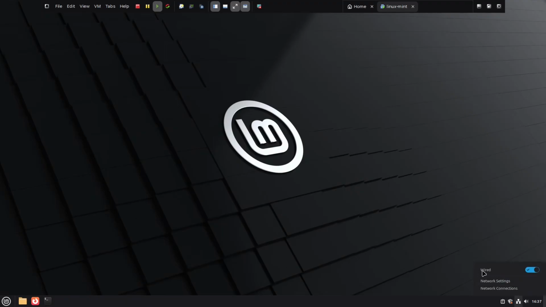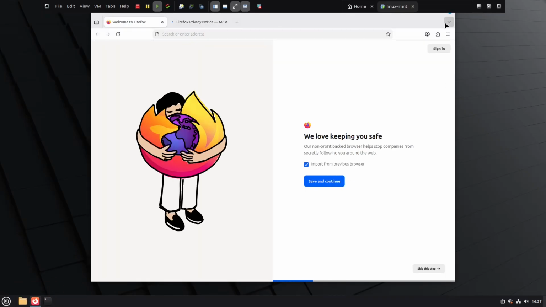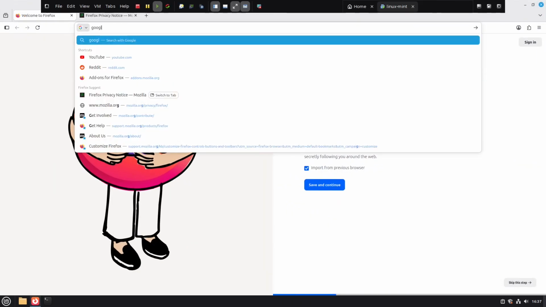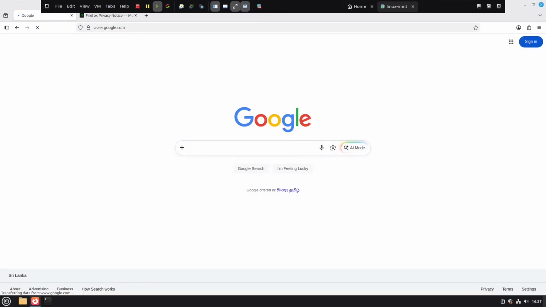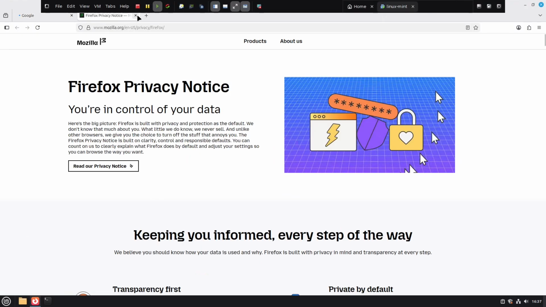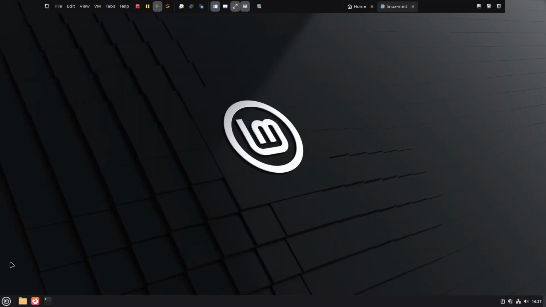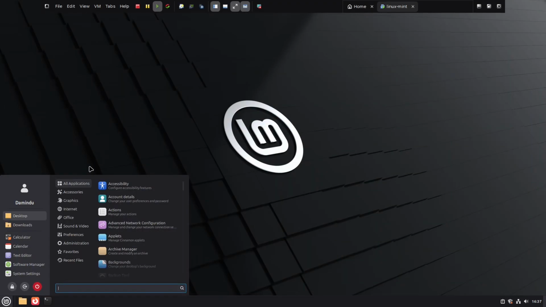So check whether your network is working. It will show something like wired even if you're on Wi-Fi. It's okay. So if you open the browser Firefox and check whether you can go to something like google.com. Yeah, in here I can successfully access web pages, which means my network is working. So this is the full installation process.